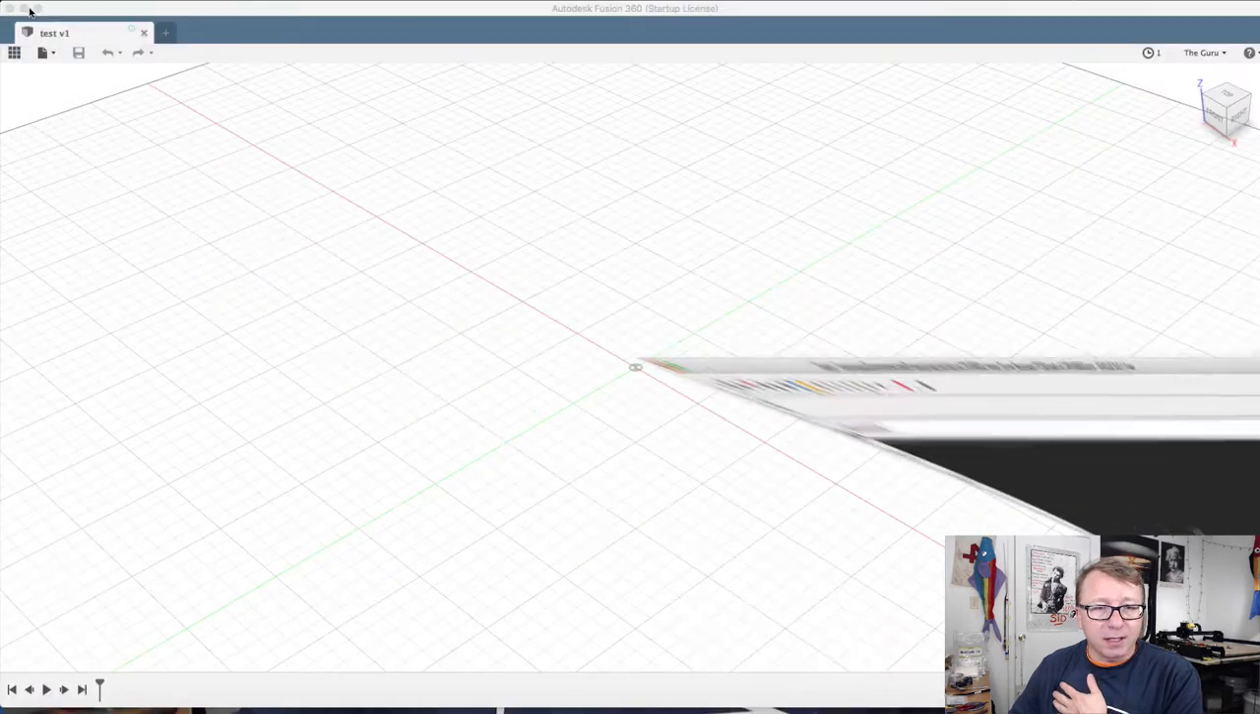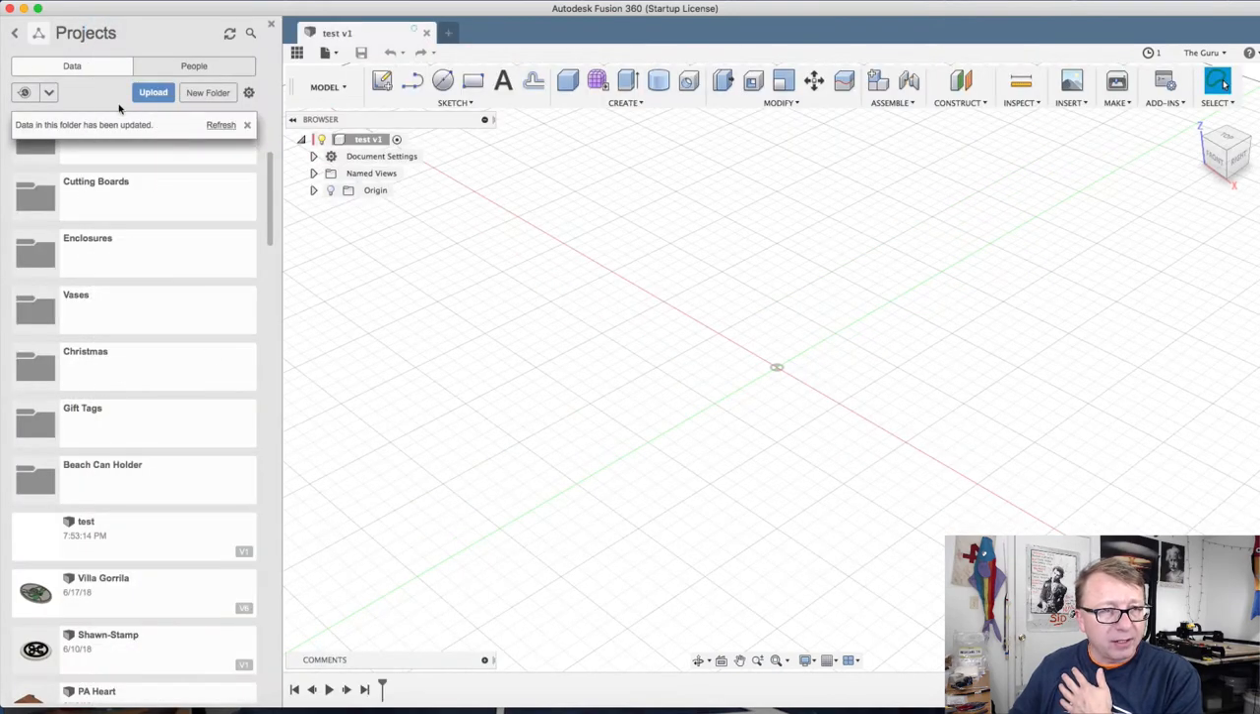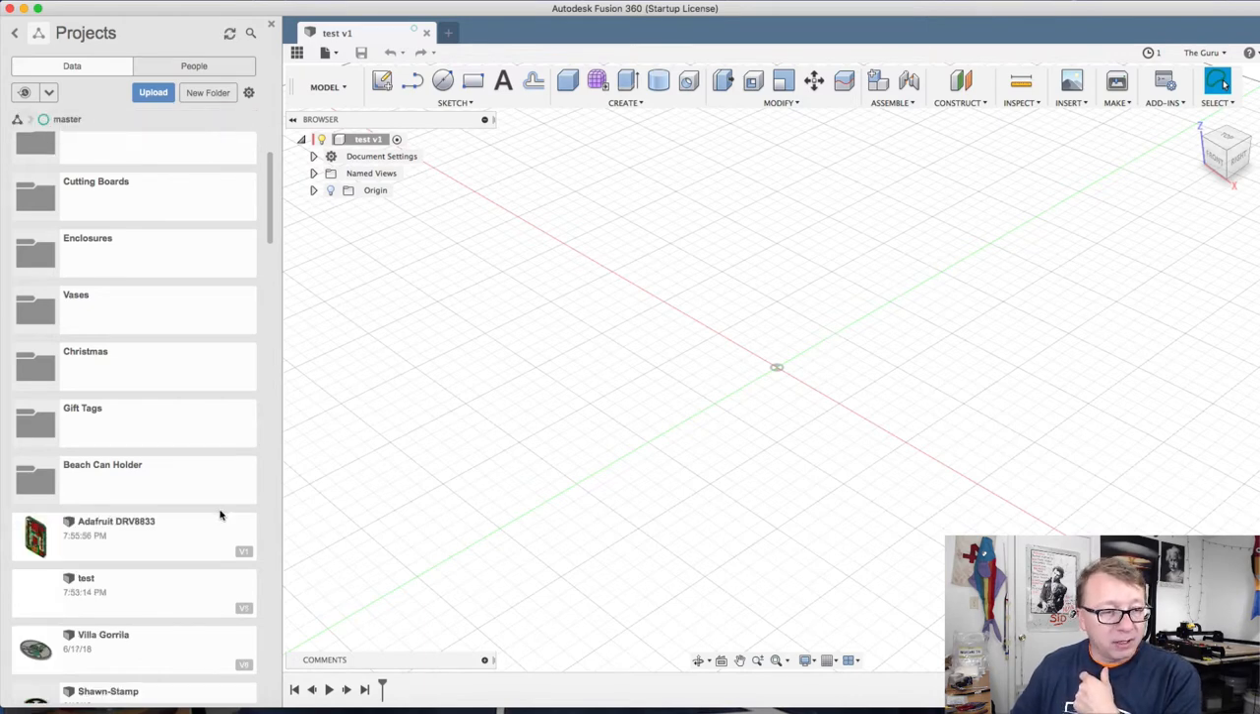We're going to minimize this guy. We're going to go into Fusion here. We have Fusion open. I'm going to open my control panel here, and it says right here, hey, data in this folder has been updated. Yes, it has, because we just pushed something. So I'm going to click refresh. That's really important. And ta-da, look, Adafruit driver 8833.